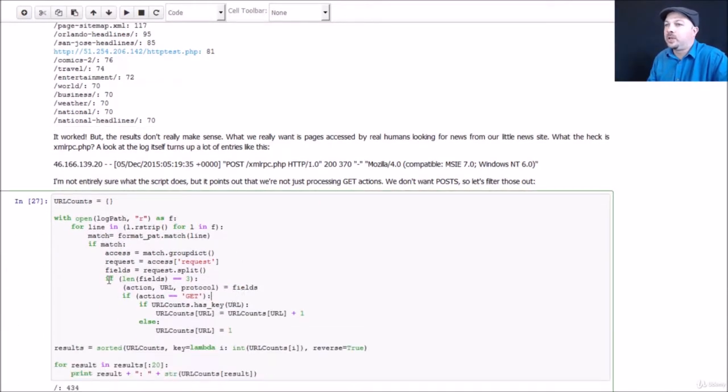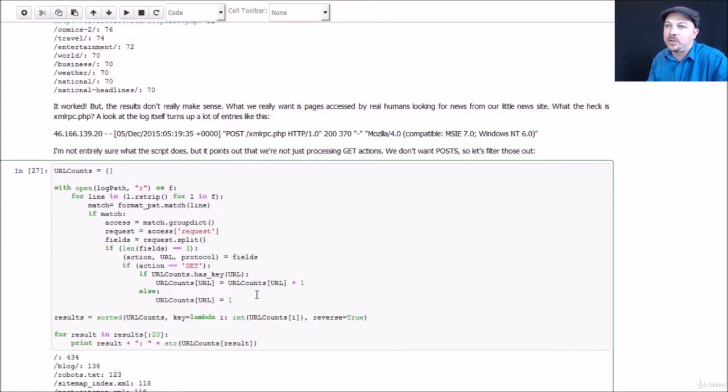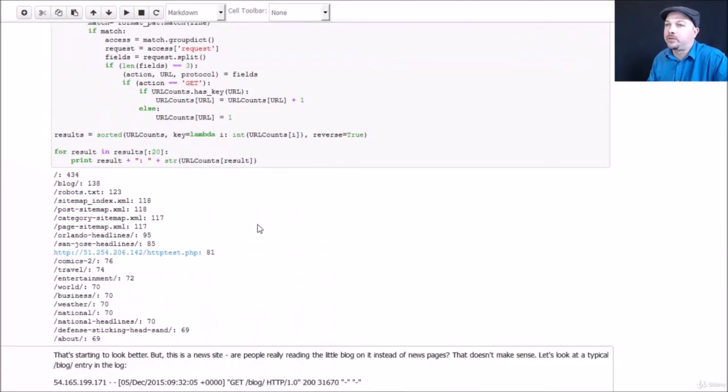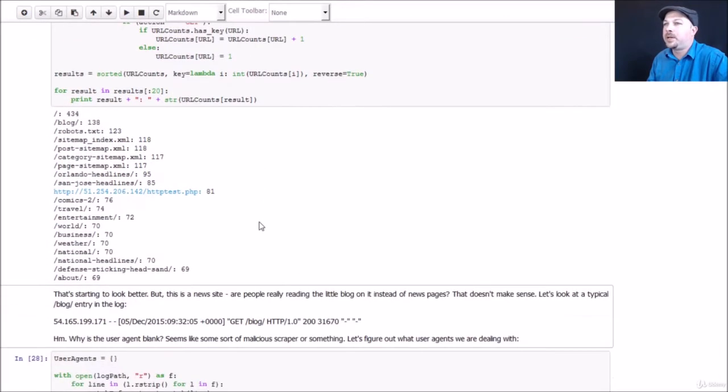So we're going to check again if we have 3 fields in our request field, and then we're also going to check if the action is GET. And if it's not, we're just going to ignore that line entirely. So we should be getting closer to what we want now. And yeah, this is starting to look more reasonable. But it still doesn't really pass a sanity check.